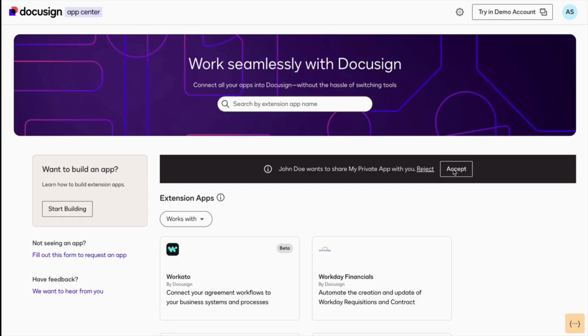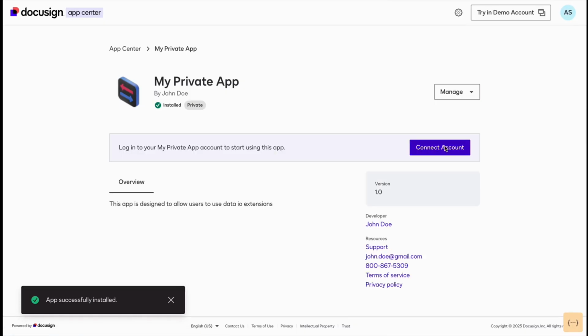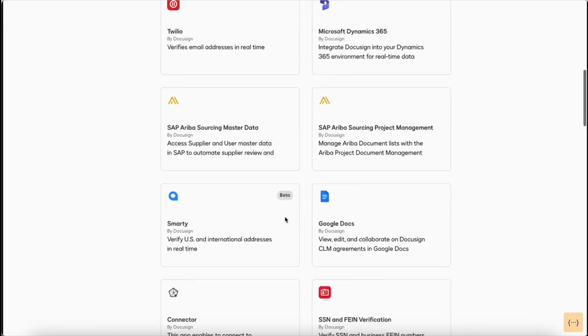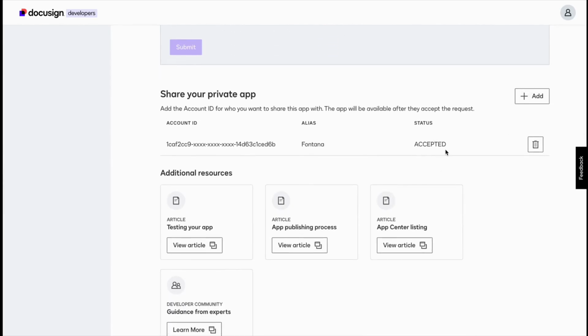From the App Center, the administrator of the production account you added can approve the extension app and install and configure it for all members of their account. The private app will then appear in App Center for users in that account, along with all other public extension apps. You'll then see the accepted status in the Developer Console.